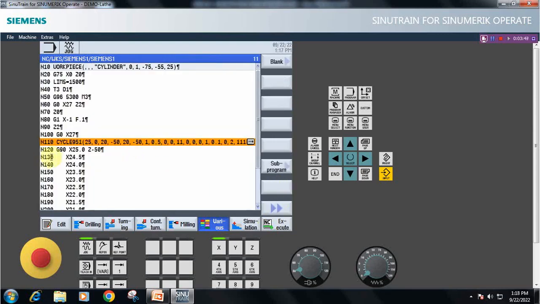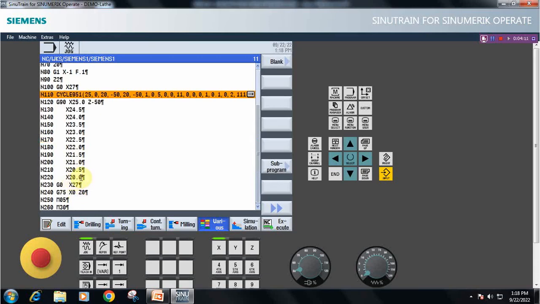After that, simply we are writing the G90 cycle, maximum diameter 25 and the length to be reduced is minus 50. In the next lines, gradually we are decreasing the X value only with 0.5 mm. So 24.5, 24, 23.5, like that up to 20 mm we are reducing, and then finally go back to 27. This is the positioning point, and once again go back to the reference point by giving G75, switching off the spindle and putting M30. So this is the program end.